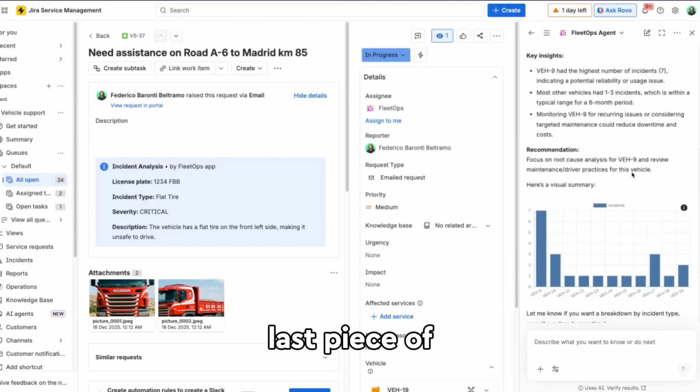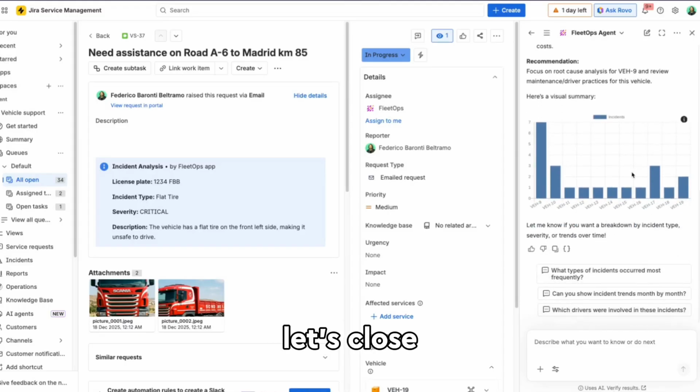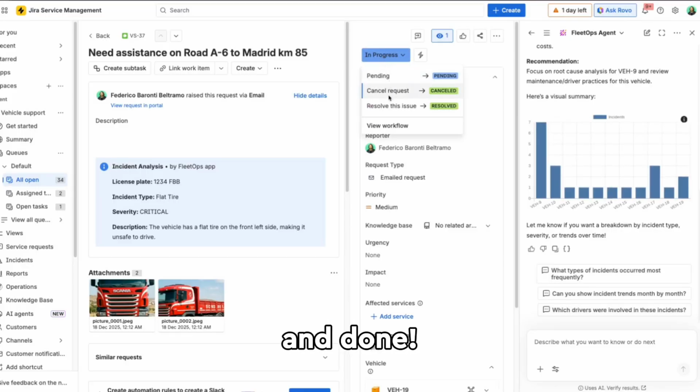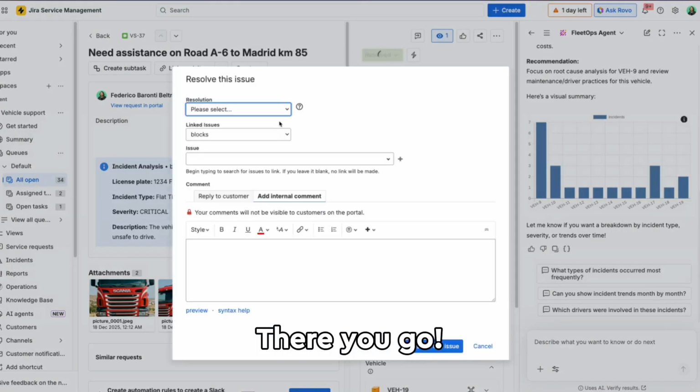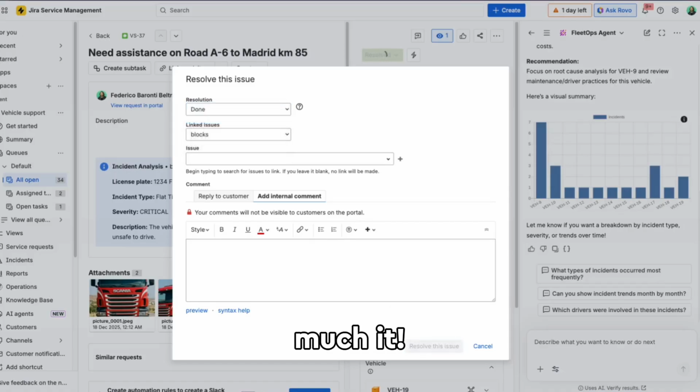So after this last piece of magic, let's close this ticket as resolved and done. There you go. That's pretty much it.